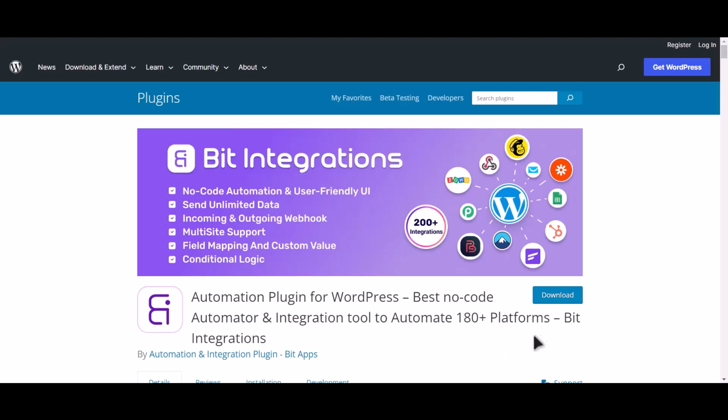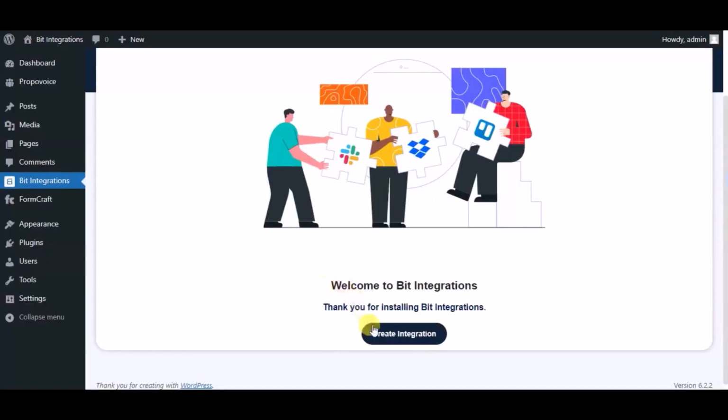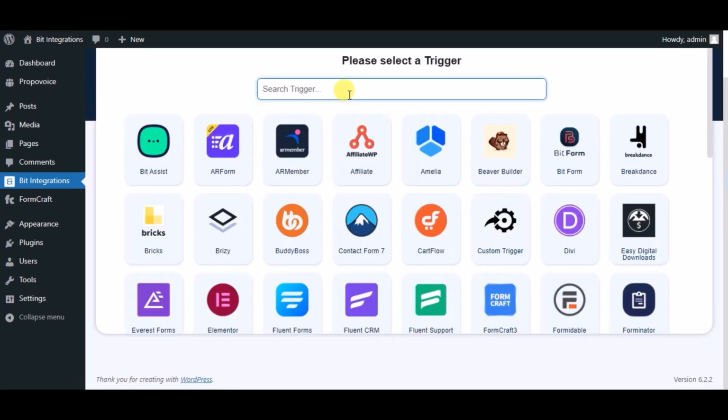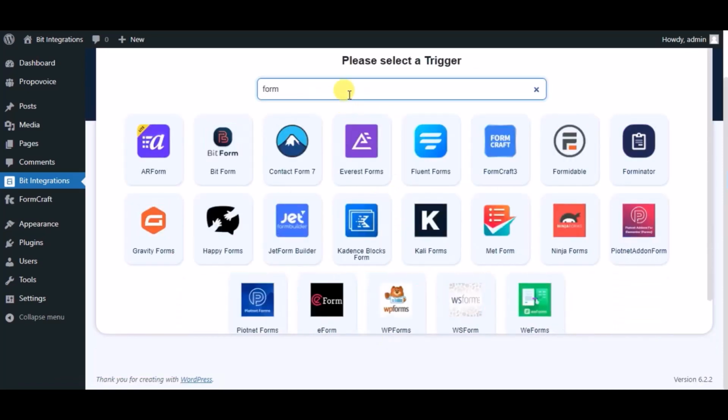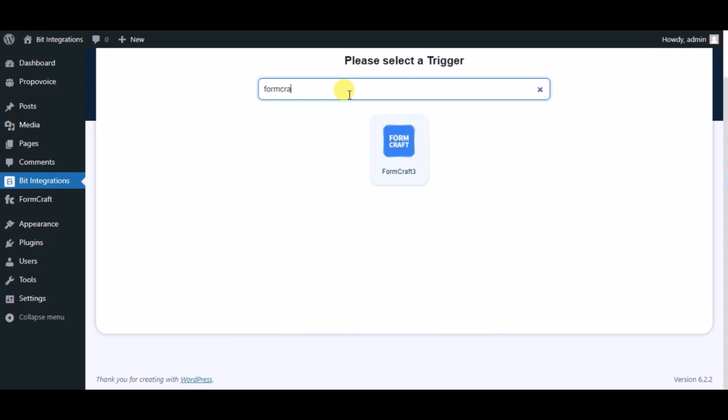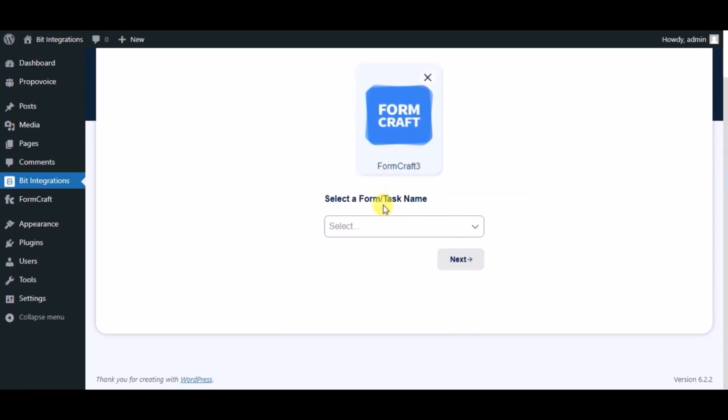I am utilizing the Bit Integrations plugin to establish a connection between these two platforms. Let's go to Bit Integration Dashboard. Now click Create Integration. Now search and select Trigger, which is FormCraft. Select a form. Click on Next.